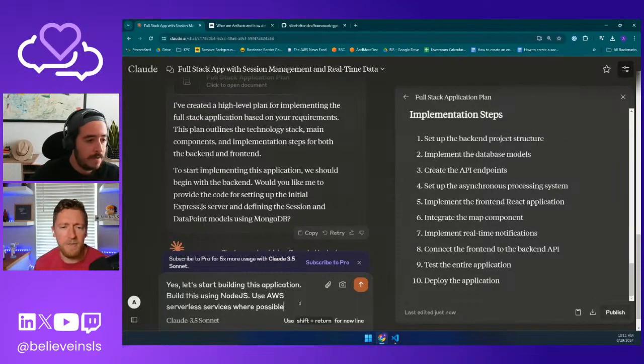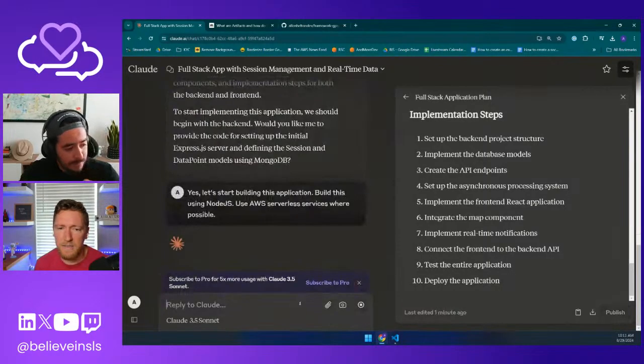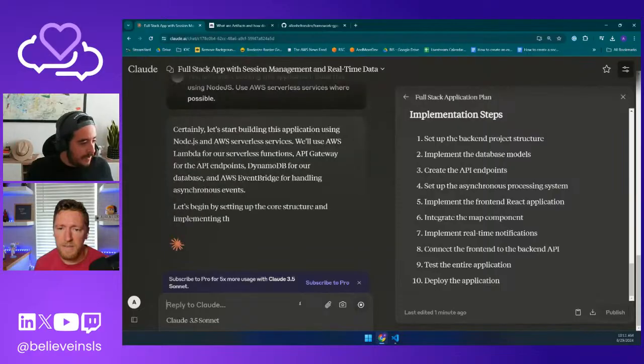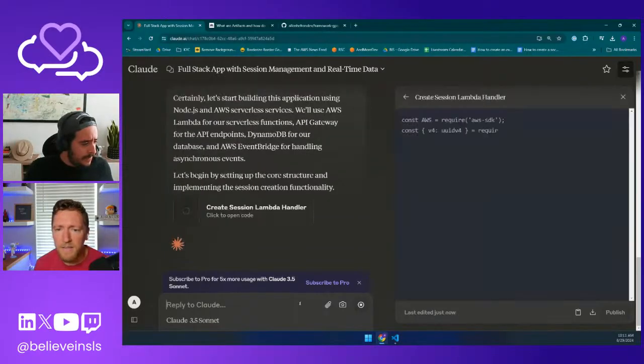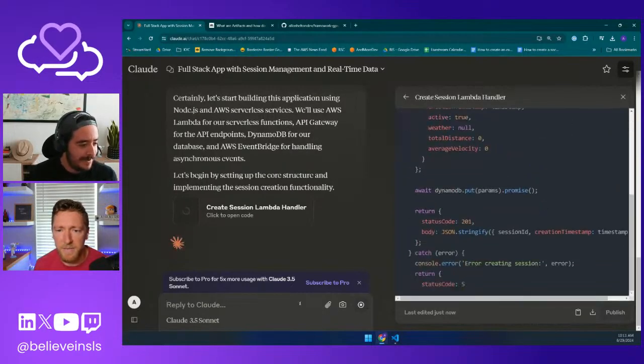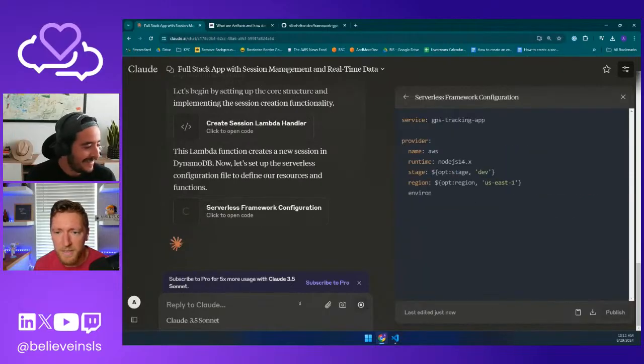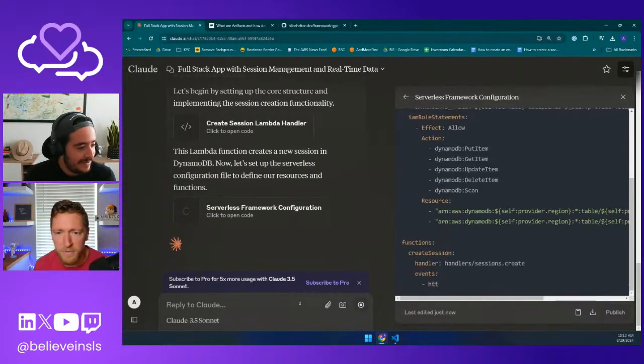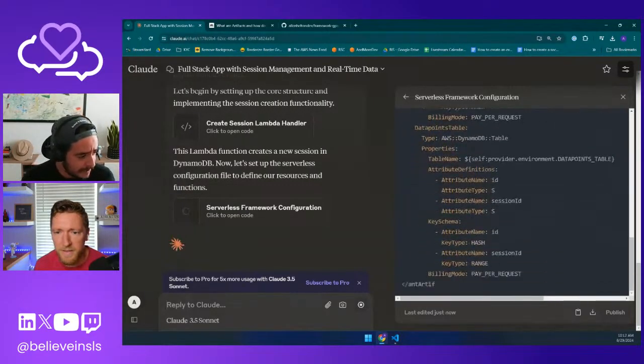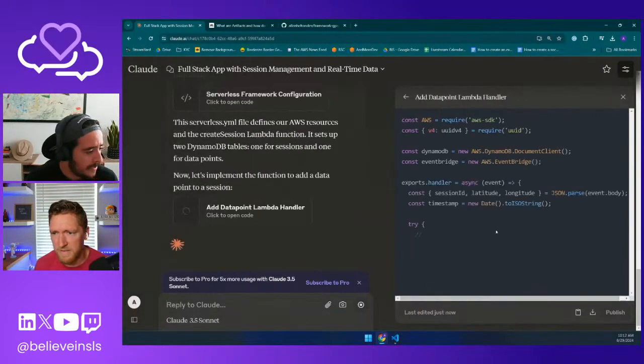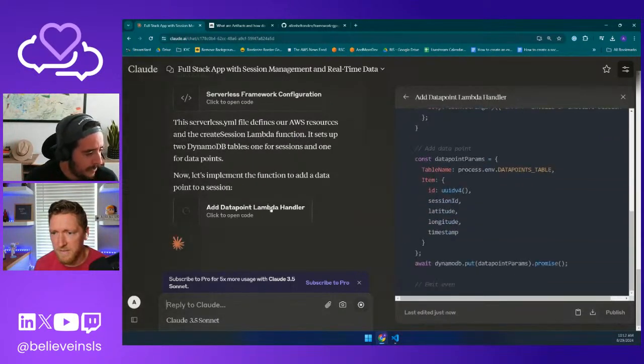Yeah, let's see what it does with this. Okay, it's using Lambda for serverless functions, API Gateway, DynamoDB. So it moved away from Mongo. It's using the Serverless Framework. Yeah. Data point Lambda handler.